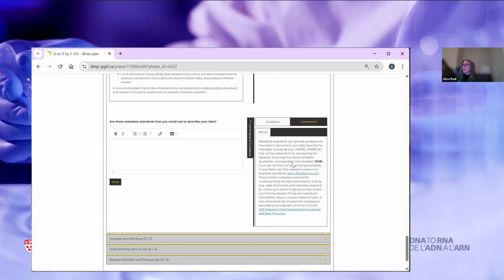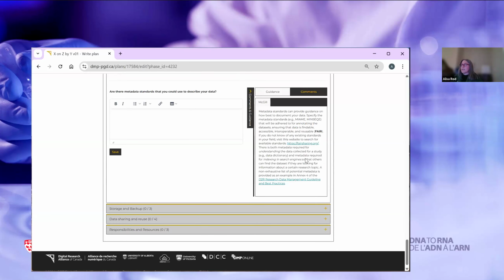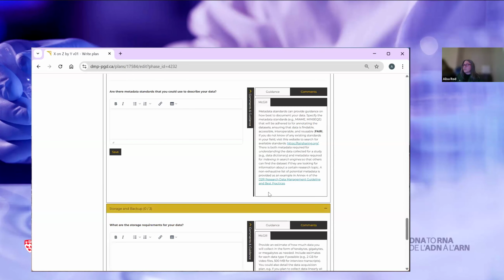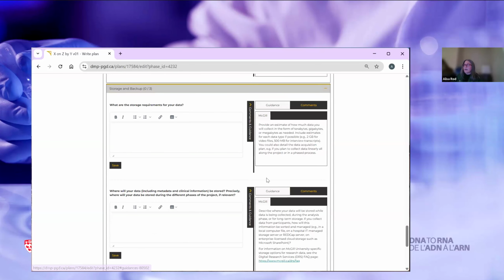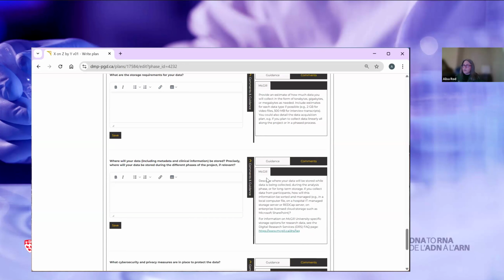So we have some guidance on the right-hand side that explains this as well and why that's important. But it's more thinking about the end of the project rather than collecting metadata specifically during the project as well. So it's both documentation and then also standards that could be used to describe the data so that it can be found later. In storage and backup, there's some questions about the general storage requirements.